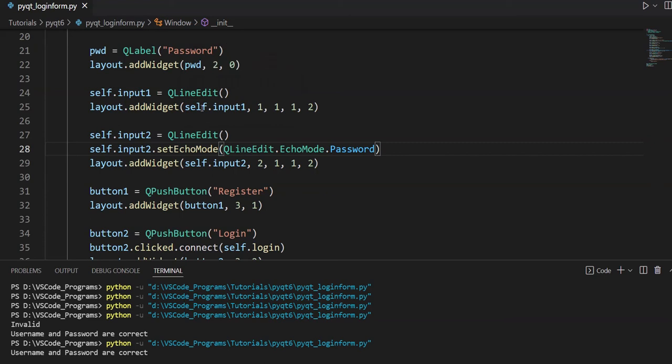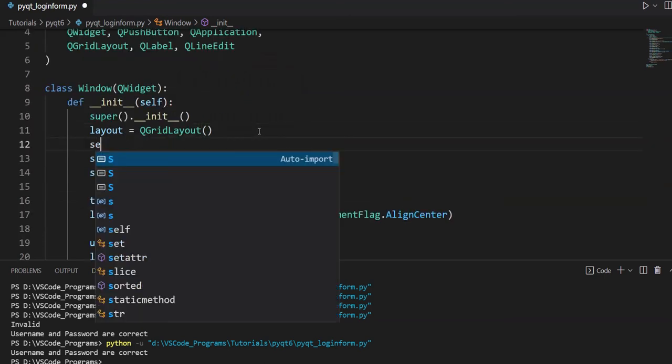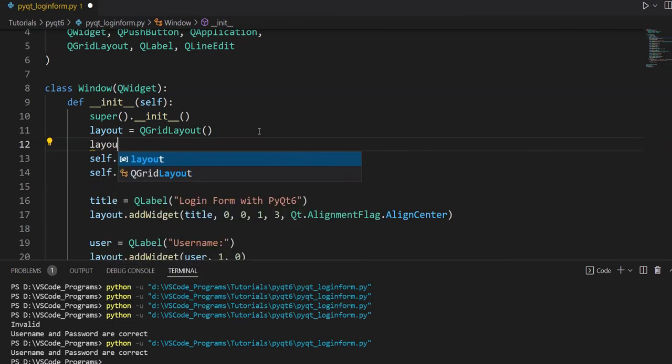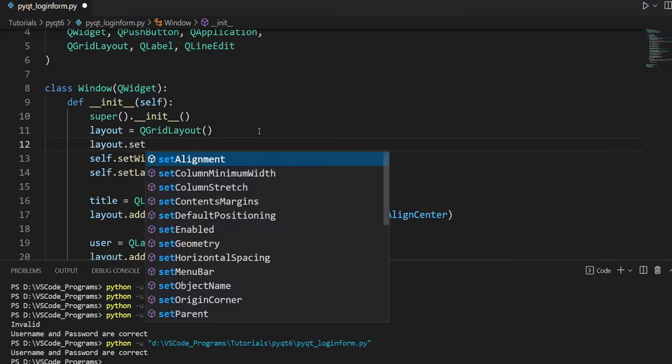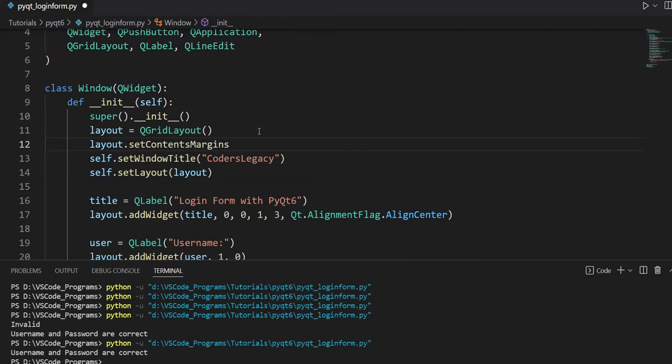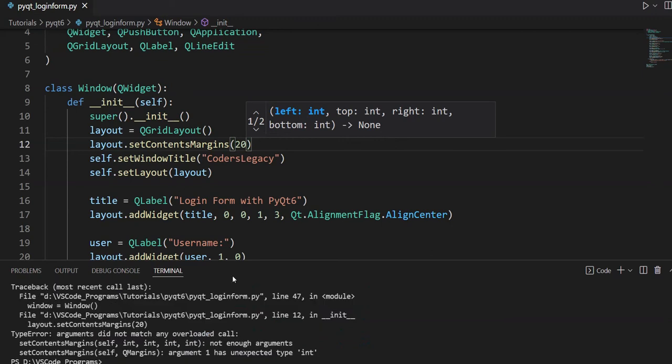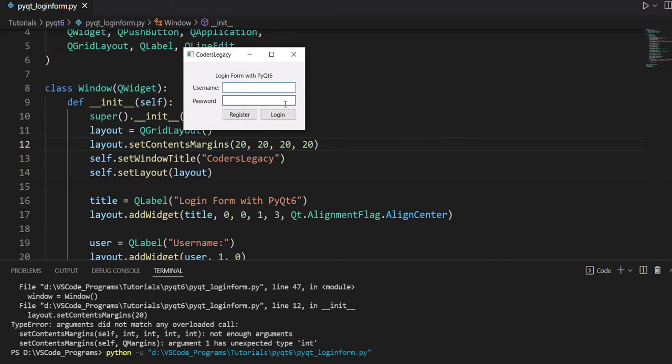So just one or two more minor things that I want to add. First of all, layout.set. This has a lot of interesting functions. You can add in some content margins. What this does is adds in some extra space between the layout and the window. Let me just change that. This is for the left, top, right, and bottom. So if I run this, you'll see that there's now some space between the layout, which contains all the widgets, and the edge of the window. It's up to you if you want to use this option or not, because even the default one looks fine.